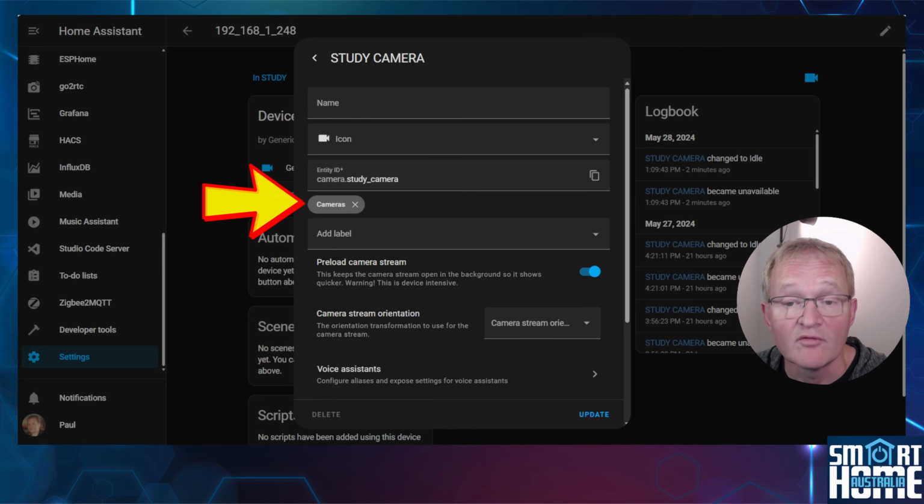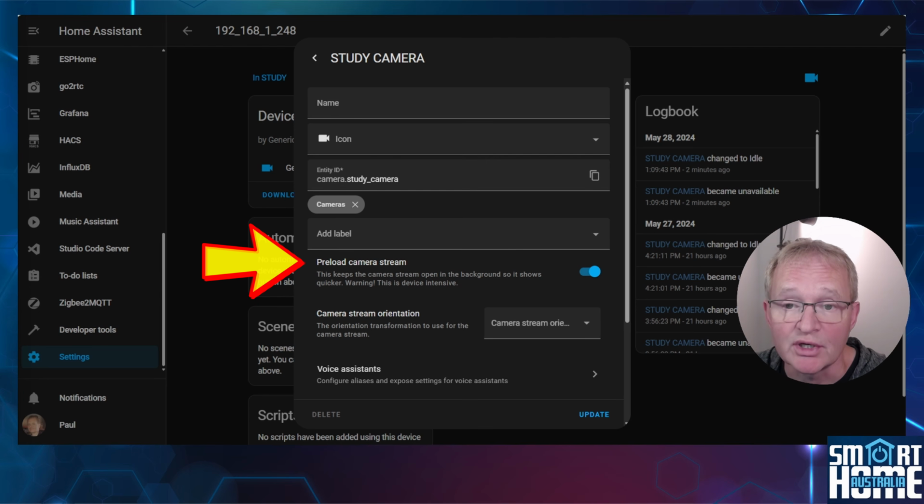Now, one way of minimizing the load times is to preload the camera stream. Just note that this will keep the camera stream running in the background. As such, it puts a demand on the camera and also on the network. But since camera video streams are small and the camera power utilization is very low, this might not be an issue for you. In my testing, ticking this option reduced the latency from 2 to 3 seconds down to 1 to 2 seconds. If you wish to enable preload, then toggle the switch now.